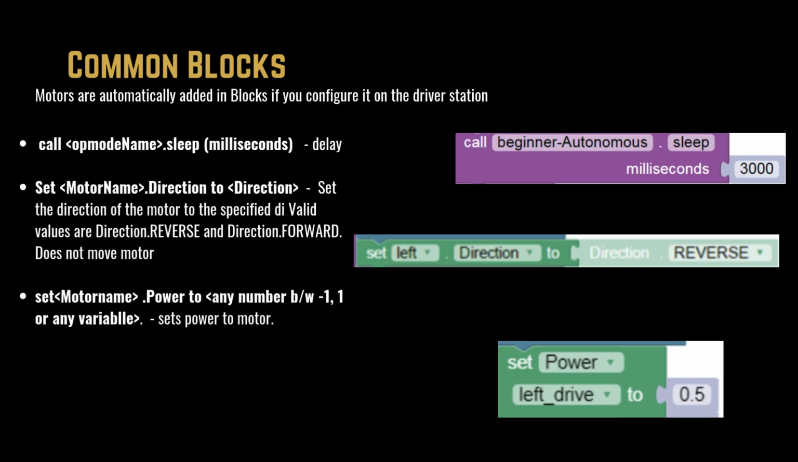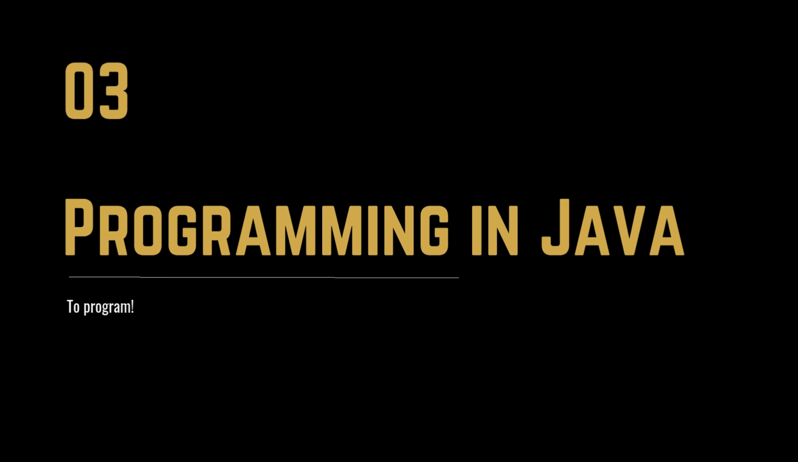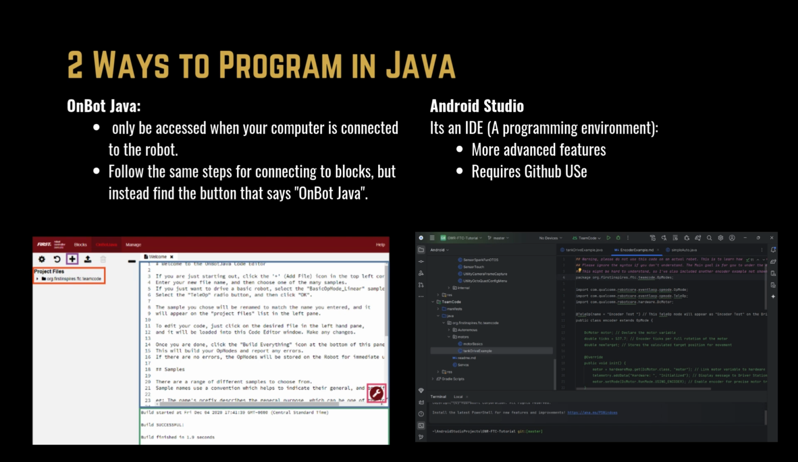And 1 is 100% speed, 0.5 would be 50% speed, and so on. Now we'll start learning how to use Java. There are two ways to use it. You can use onboard Java, which is just like blocks, which you can only access when your computer is connected to the control hub Wi-Fi.